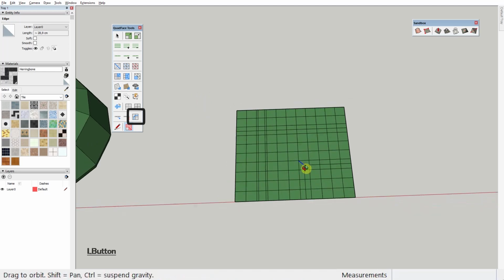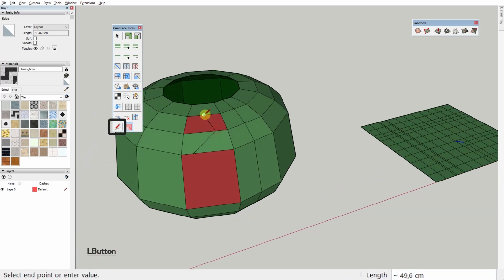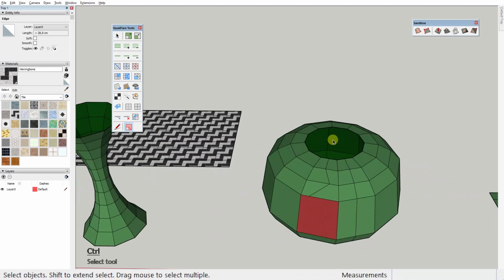And all that's left now is this last tool that simply splits one quad at a time by drawing a line from one edge to another. So this is everything you need to know about QuadFace tools.